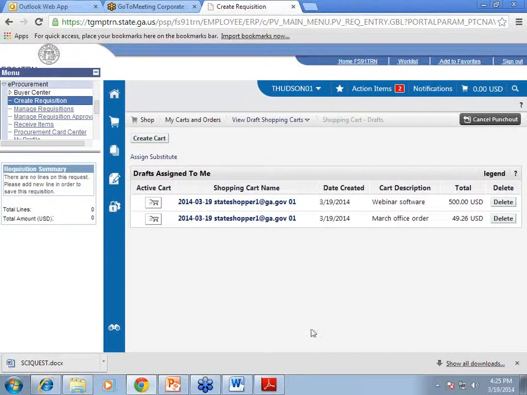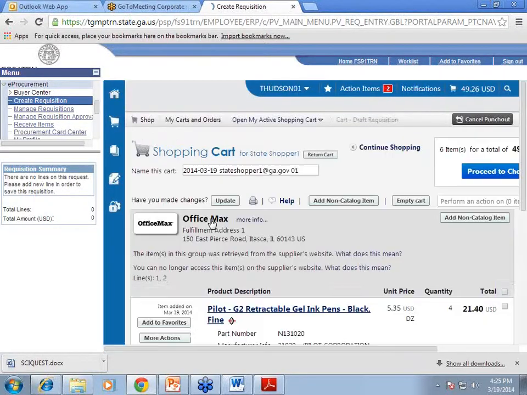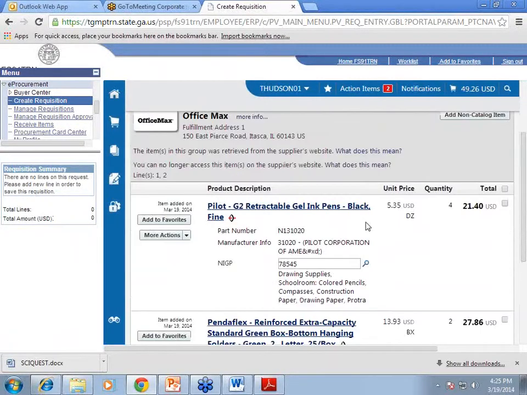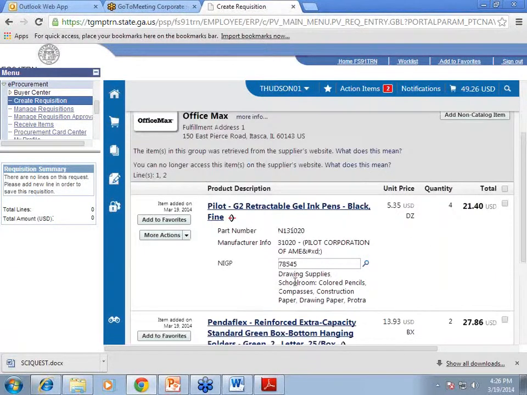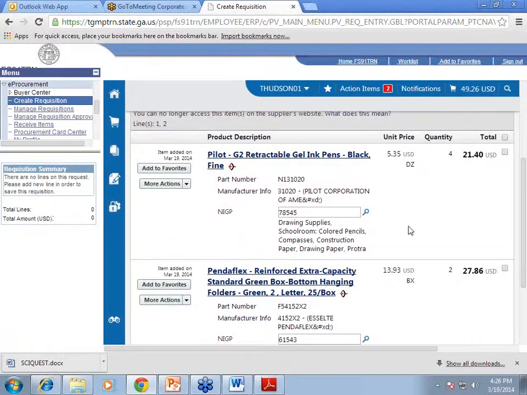This webinar is basically going to walk through how to take an existing cart and pull it in. So I'm going to make the office supply cart my active cart by clicking on it. It updates the amount up at the top and opens up the cart. I can see the 2 line items that were purchased. Also, as most of you know from the call that we had the other day, the NIGP code and the description for the line items on the cart will be listed on the cart as well.